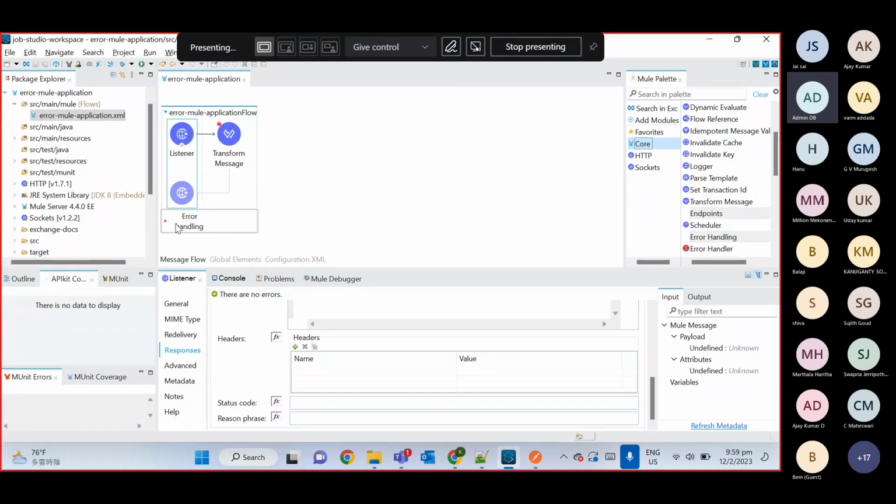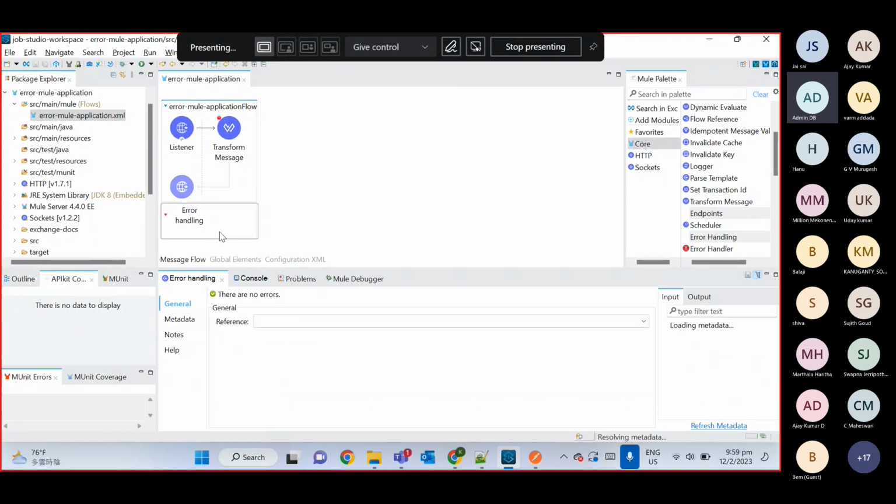But at this moment, we are not handling the error. Whatever error is coming, it will come here, but we are not doing anything. So what will happen? In this case, it will call the default error handler.